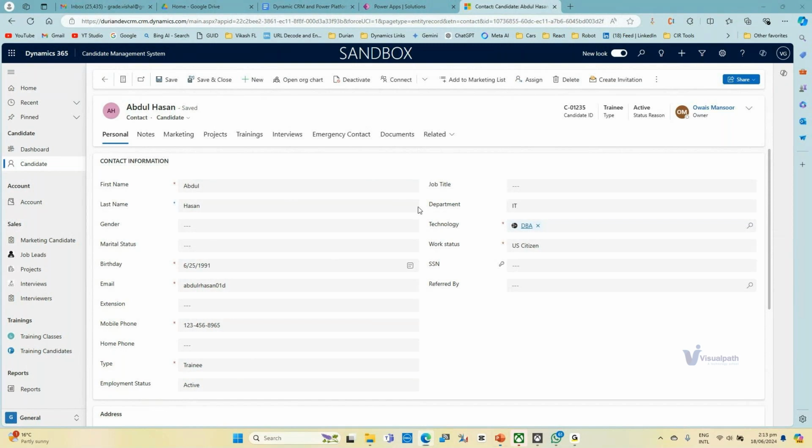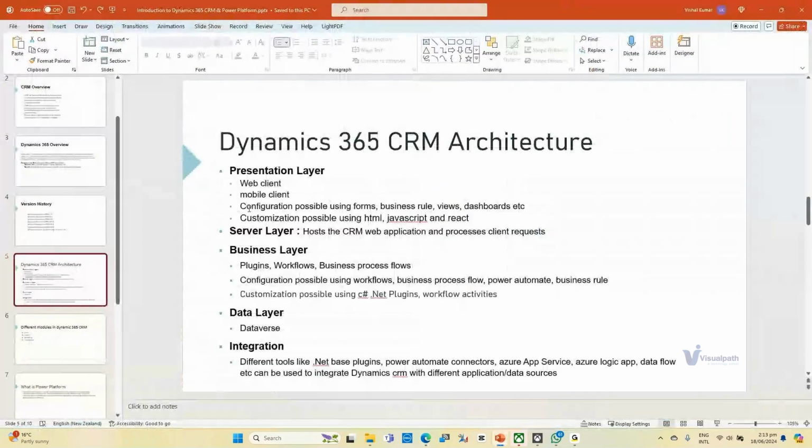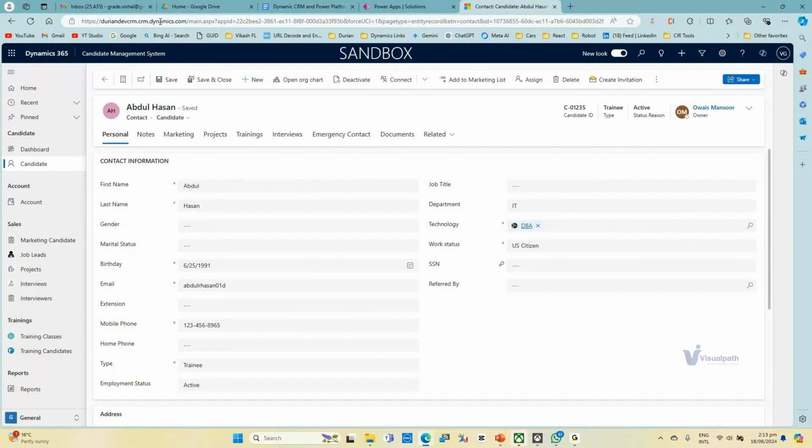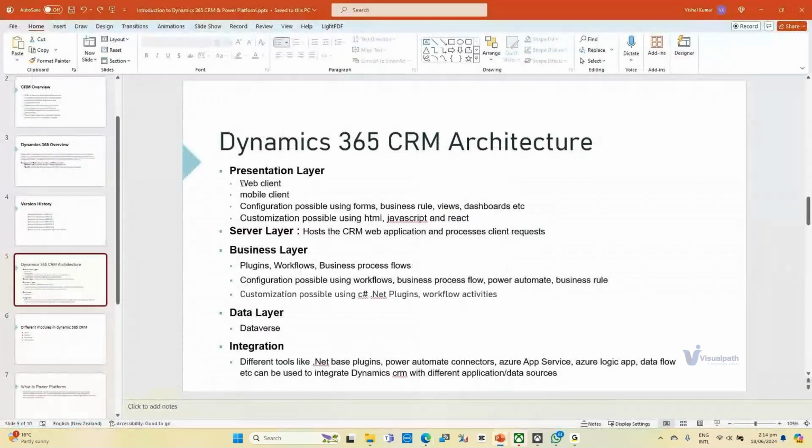Dynamics CRM has a web client, which is nothing but this. You buy the license, you configure the application, and then you just log in using your credentials. Different users can log in using their credentials, and then they see their own view. So this is web client, this is mobile client, and as I told you about configuring things, forms. So this is nothing but a form.